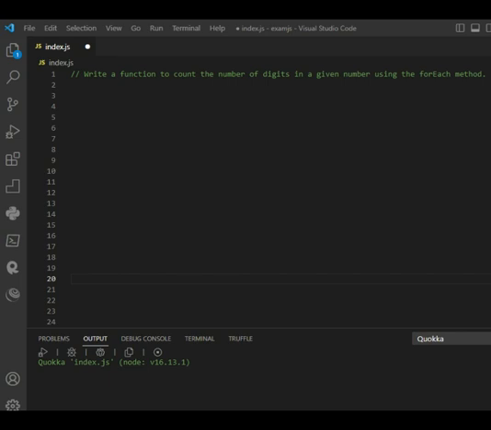Alright, so the tricky part in using the forEach method in this context is that forEach is a method designed to iterate over elements of an array. In here we will be dealing with a single number. So that is what we have to take into account before beginning with this exercise.